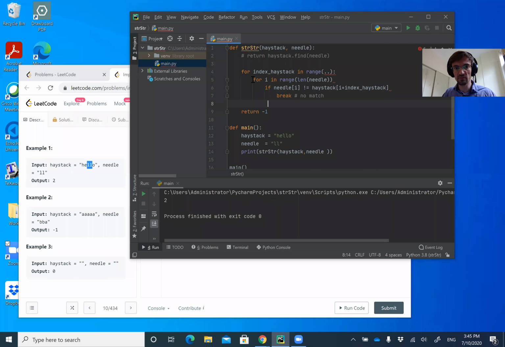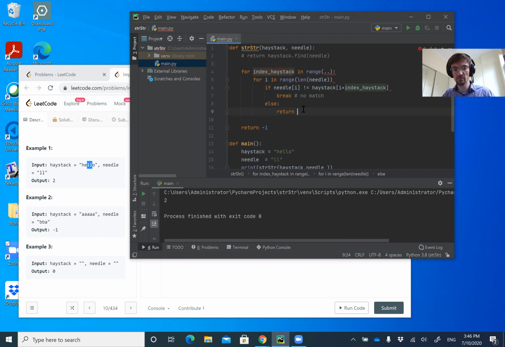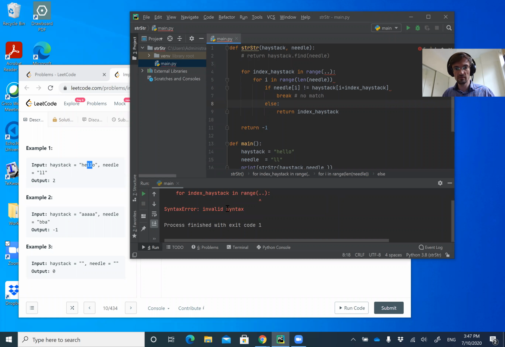Okay, so there's one important detail here. If we actually go through all of that and it never breaks, then we have actually found the index. So return the index in haystack. Okay, so let's try to run that. Range, okay, so I didn't specify the range.